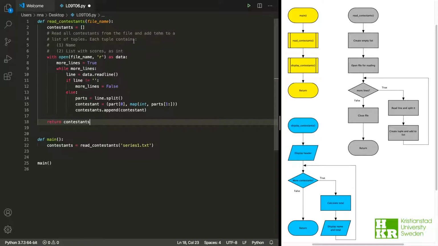So with the code written, let's see what I did. So we first create an empty list, as we said, we have that up here. Then I added a little bit of a comment for myself, so I know what I need to do to say that, alright, we shall read all contestants from the file and add them to a list of tuples, just so that I remember that it is tuples that I want to create. And then I specify how the tuple shall look. So it's more a comment for myself, so I know what I'm about to do.